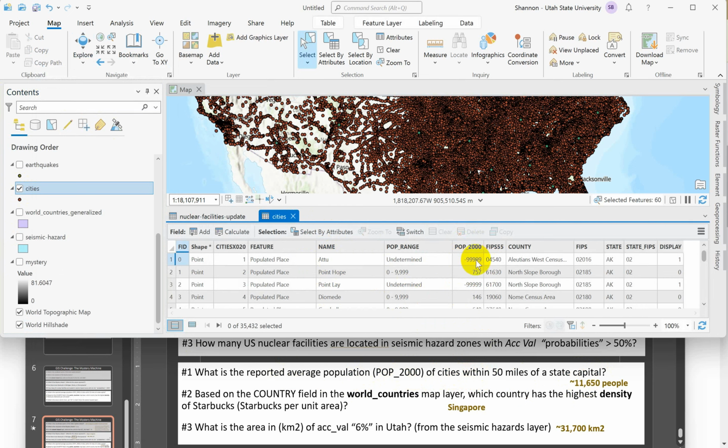We've got some funky values in here. So we've got negative 999. That indicates to me that we don't have any data collected for this city. And it maybe has something to do with it being not quite designated a city. I'm not sure. But we want to use this field and we want to find the average population of the cities that are located within 50 miles of a state capital.